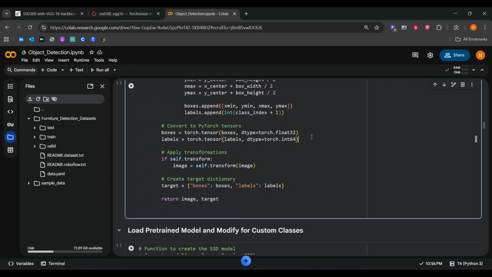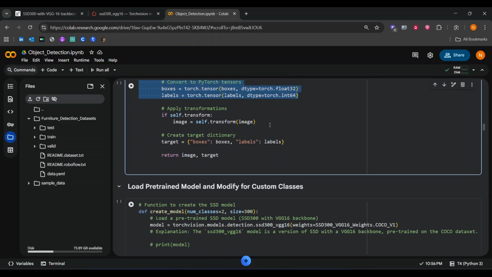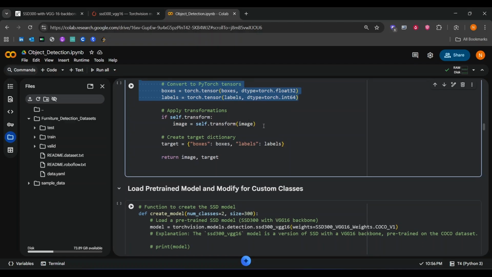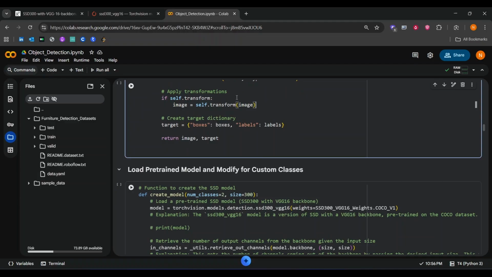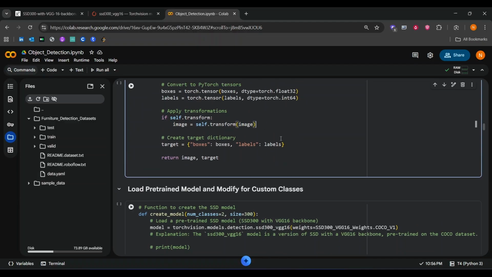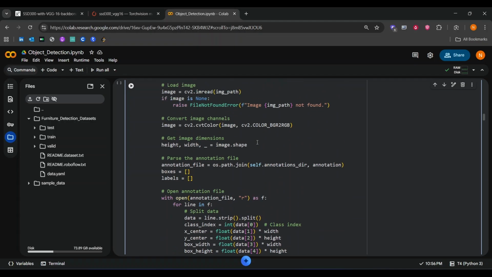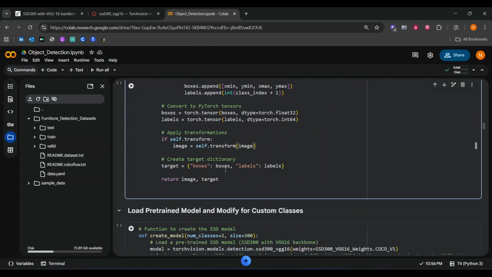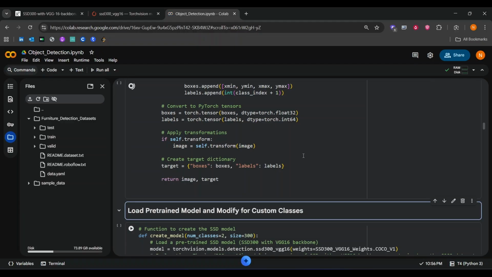After that, we convert that into tensor format. After converting into tensor format, it might be possible that a transformation is applied by the user, so we apply it if any transformation is there. After that, we produce one dictionary of boxes and labels, so that we can easily fetch the boxes and labels per image. This whole thing is happening on a single image. Then we just return the image and the target. So this way we create the class.